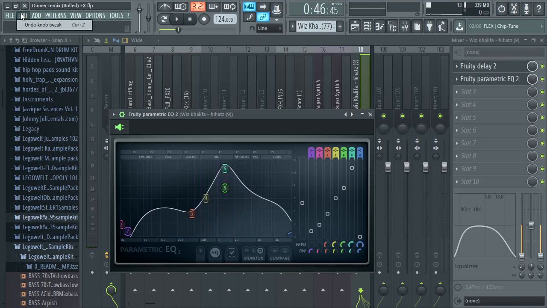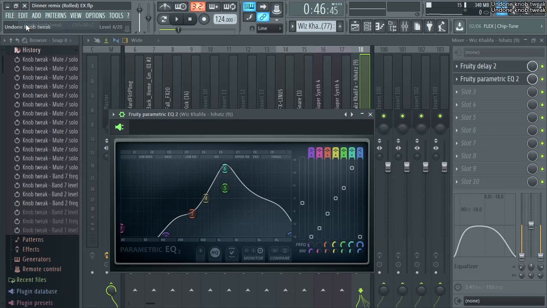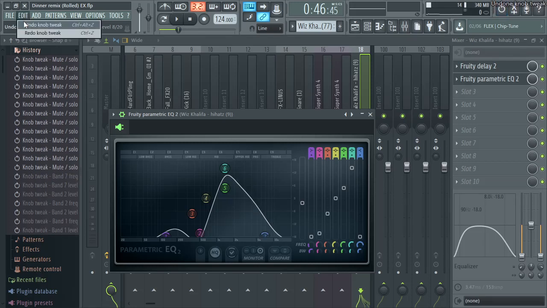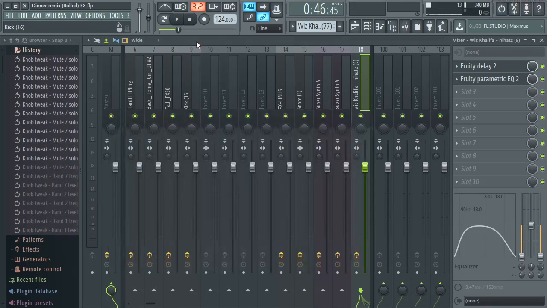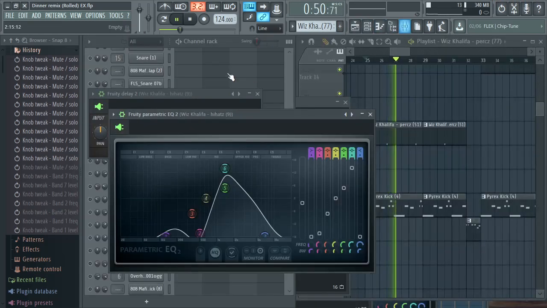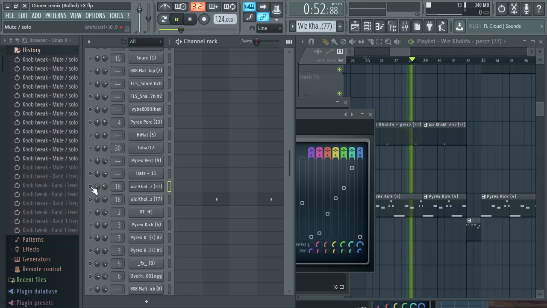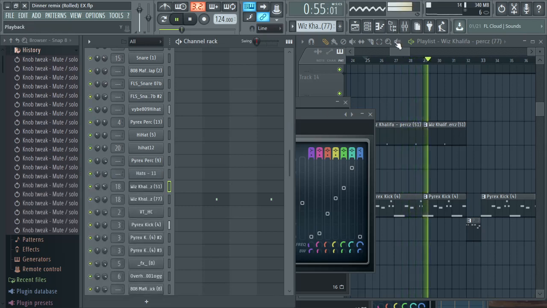Okay. Now let me just put it back the way it was. Undo, undo, undo, undo, undo. Oh shit. Okay. All right, there we go. All right, now how do I put this back? There we go.